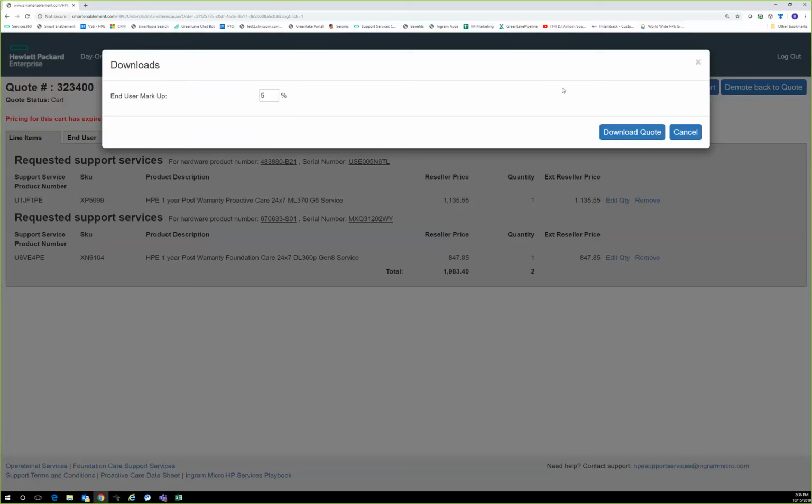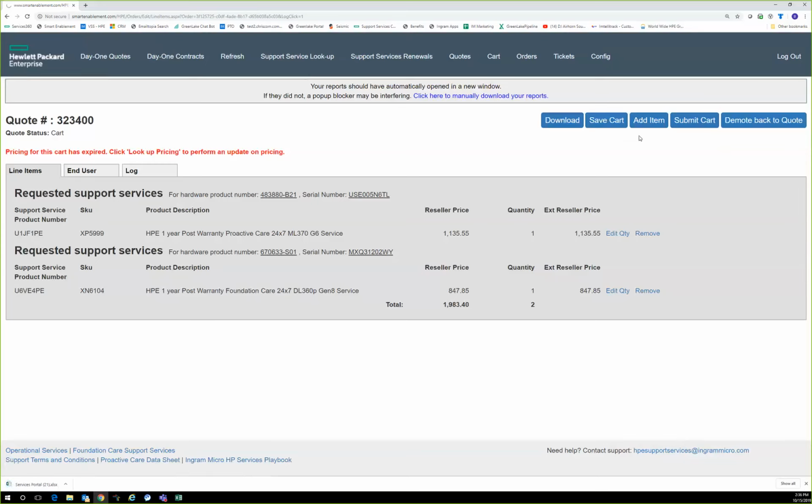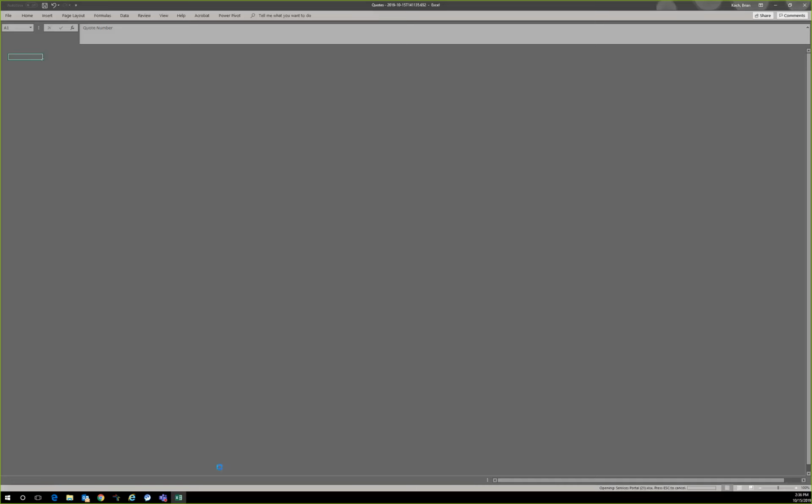If we do a download, what we're actually going to be going through is the process of setting up a quote for an end customer, right? We've got pricing in front of us. I want to get something in front of my end user so that they know what they're looking to buy. You as a partner, you can do your markup. So was it 10 points, is it 15 points, whatever, you can do your markup. And if we hit download quote and give it a second here, it should give me an Excel spreadsheet. And here we go. It's opening up for us.